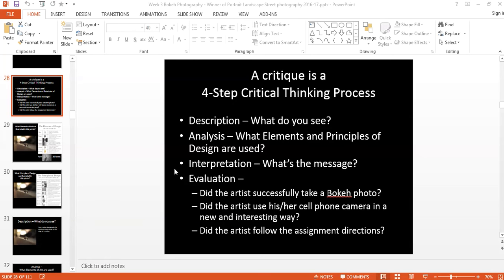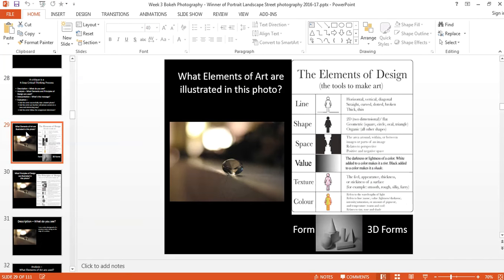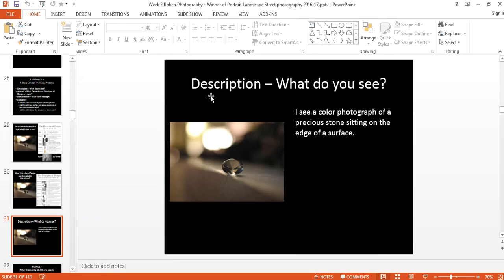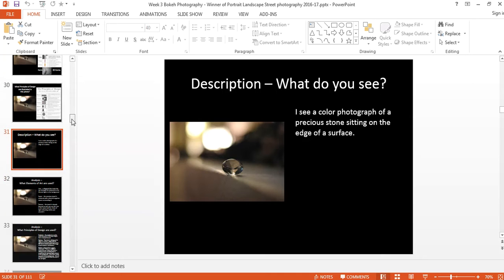From those critiques, these are the slides. For example, these are the slides from the week 5 critique that we did. Those are the elements of design and the principles of design. And here is an example of a critique. The first step, description. I see a color photograph of a precious stone, blah, blah, blah. I'm not going to repeat it because it's already in the critiques.